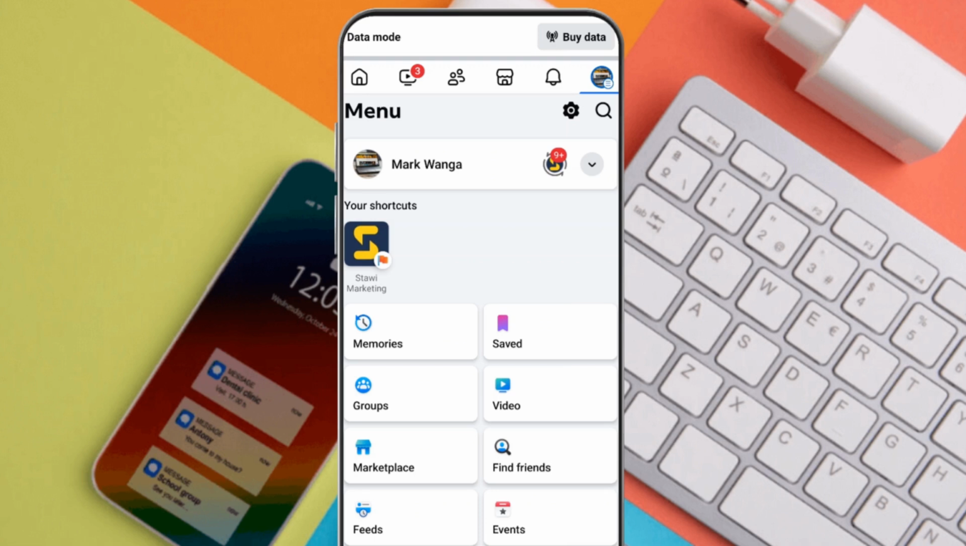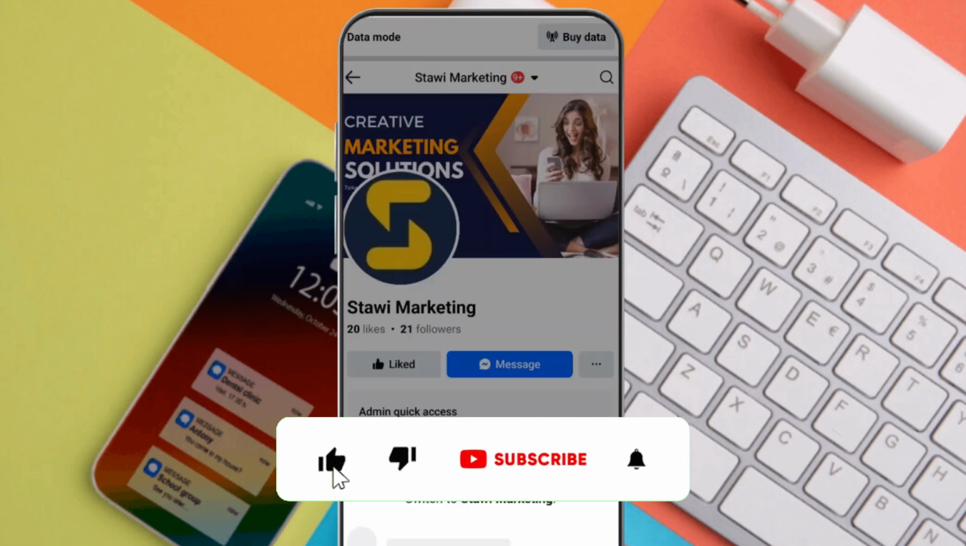Now the first thing you need to do is to go to your profile and then find the page name. For instance, I have this page that I manage. Go ahead and click on it. It will open the page.